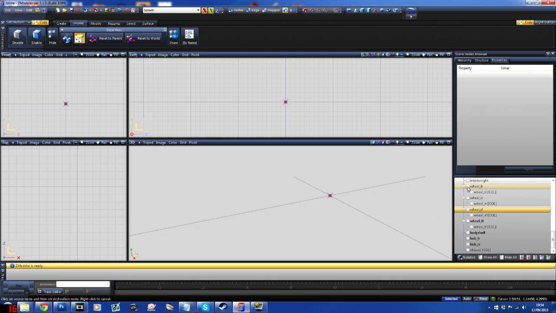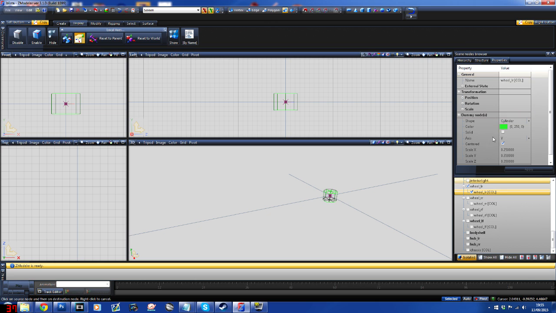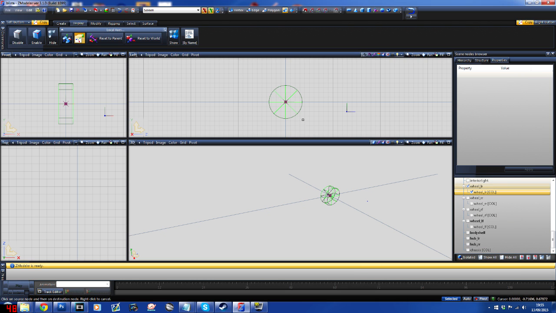Now click wheel LR and wheel LR collision. You'll notice that it has rotated on its axis for some strange reason. I'm not entirely sure why this does this. So all you want to do is select wheel LR or whichever wheel you're working on, click isolate once again. In the properties, you just want to change the axis back to X-axis, click apply, unisolate it, and you'll see we now have our wheel in the right place, it is centered, and we have our wheel placement over here.